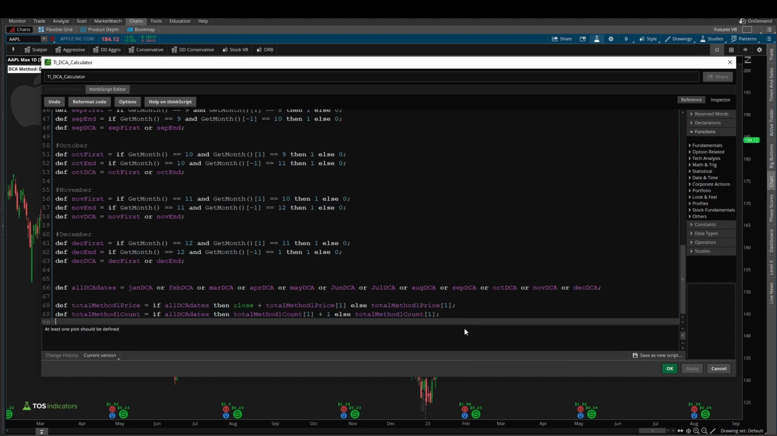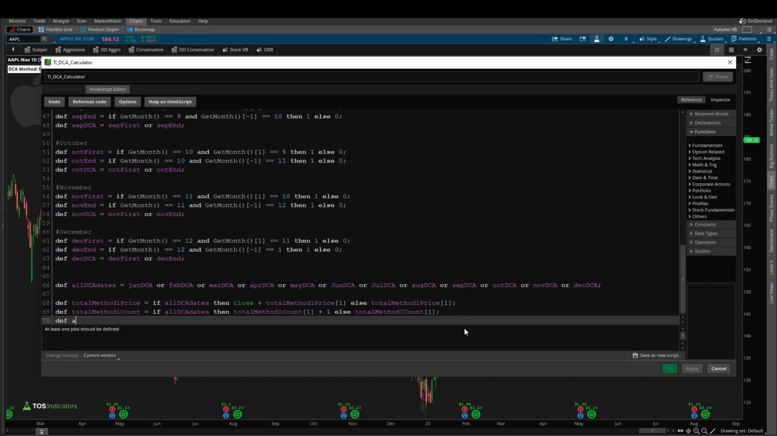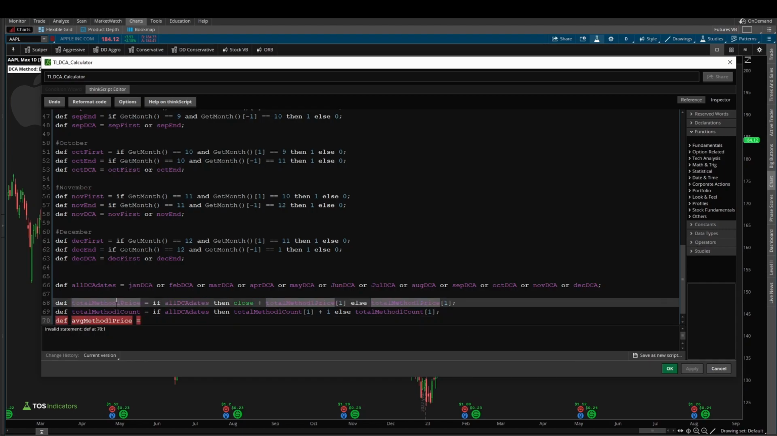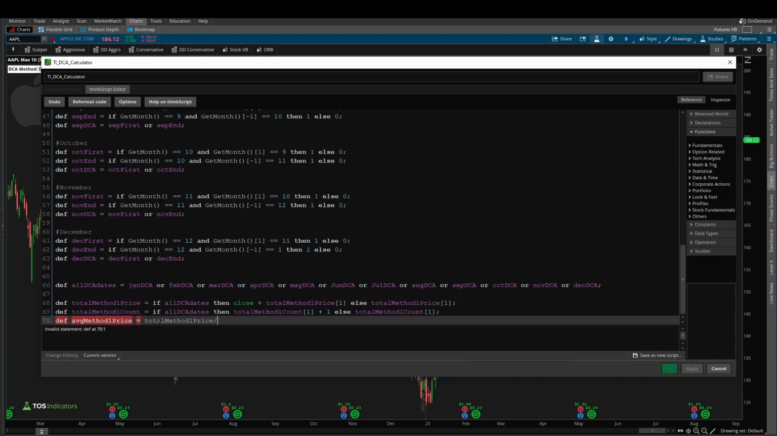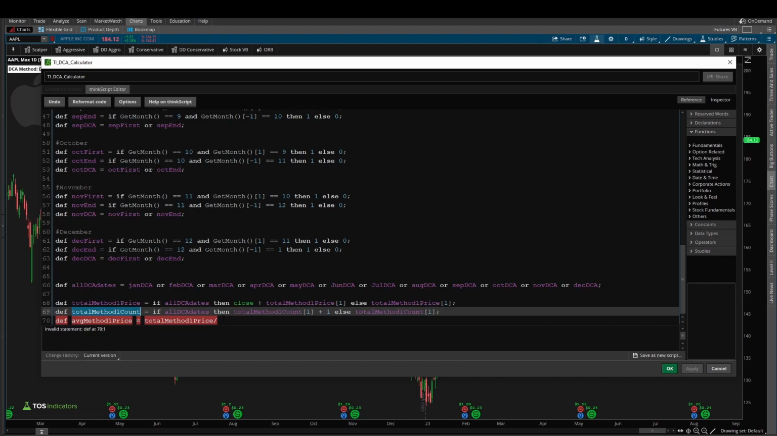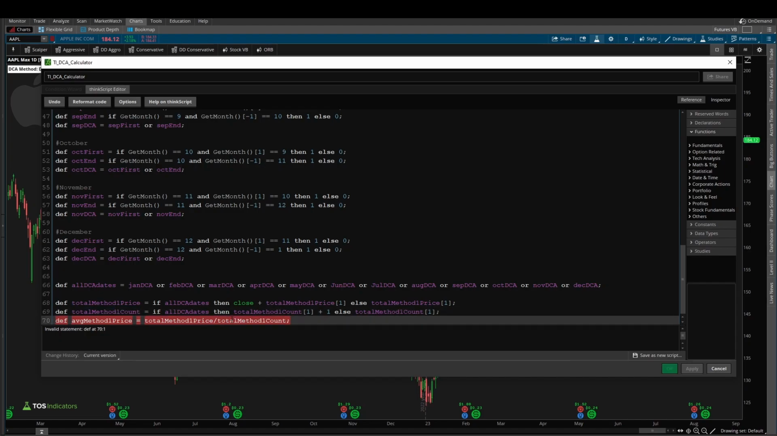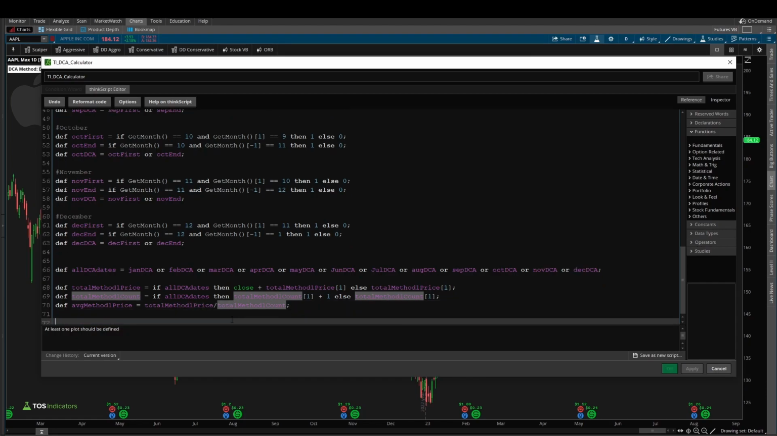Now to get the actual average value, we just need to divide the two. So we'll say average method 1 price, and this is going to be our total method 1 price divided by our total method 1 count, and that's going to give us the actual average price. Let's test this by actually outputting this particular label. Let's see if it gives us something that we can use.